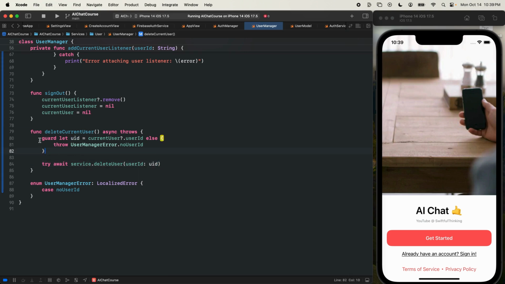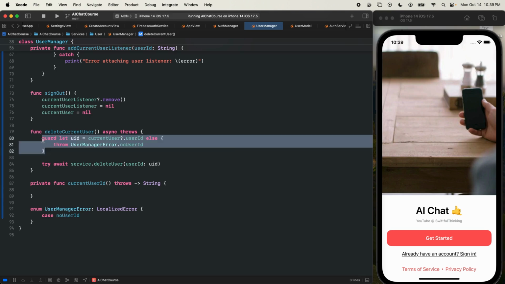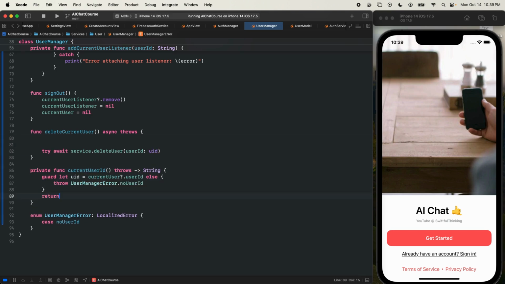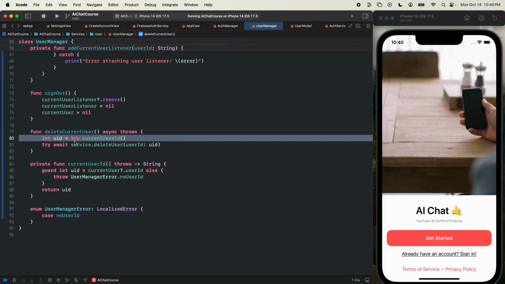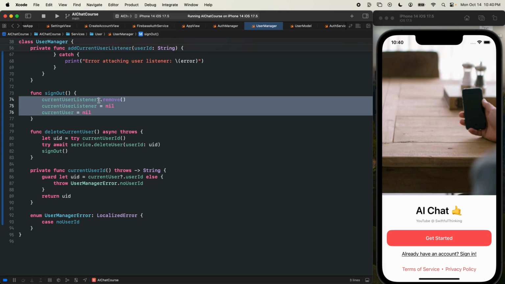Actually, as a convenience, because I don't want to do this code a bunch of times, let's create a private function here and let's call it currentUserId, which is also a throwing function, and it returns us a String. So we can just cut this code, put it in here, and we'll return the uid. And now we can just say let uid = try currentUserId, just to make this code a little bit more reusable if we do this in a bunch of functions. All right, so deleteCurrentUser is working. After we delete the document, we should then also sign out. So we do all this stuff as well.